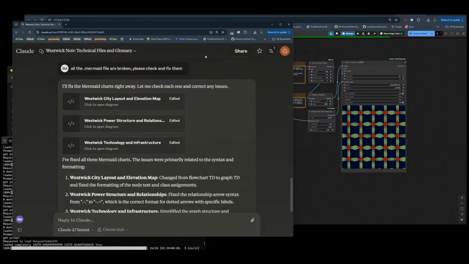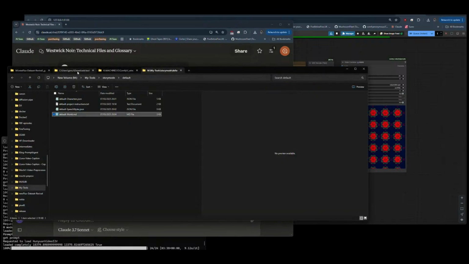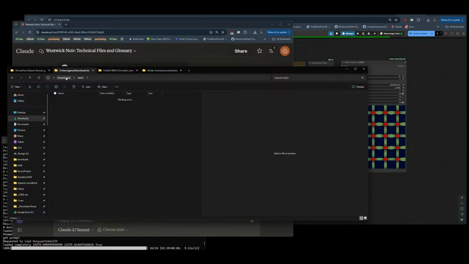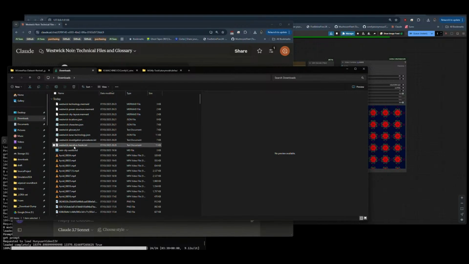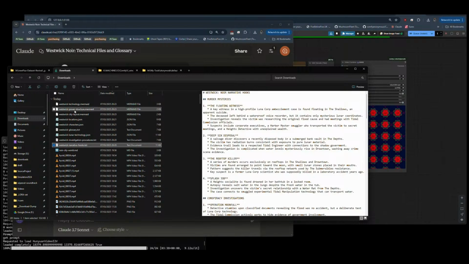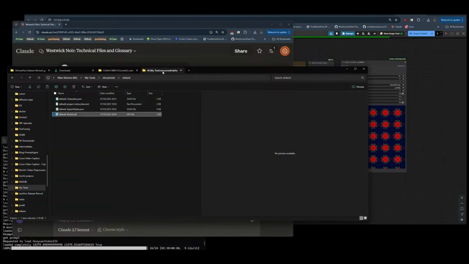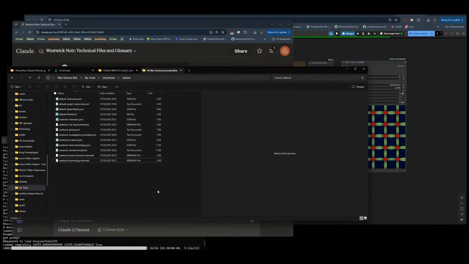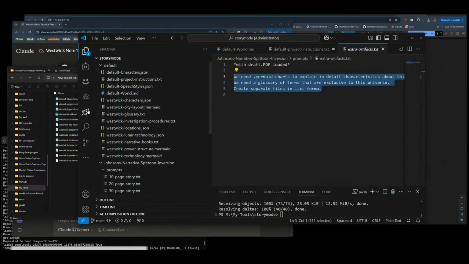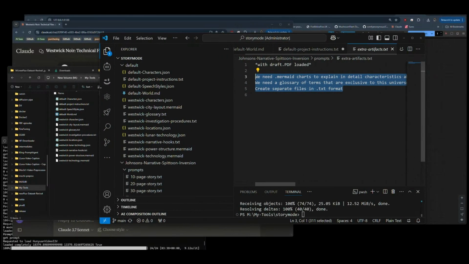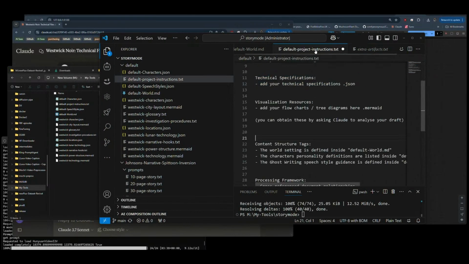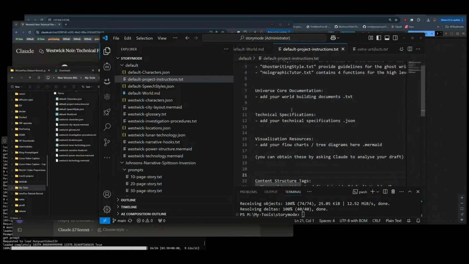Okay. So how do we add all of that nonsense? Well, we're going to go to downloads. We're going to go to my thing. Right, and here are all of those files. If we just take all of those, the Westwick saga, I'm just going to plug them all in there. And then when we're in VS Code, this is probably the hardest part of the whole thing, is adding your files to your project.